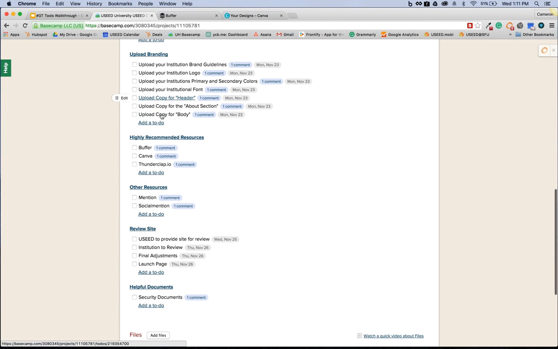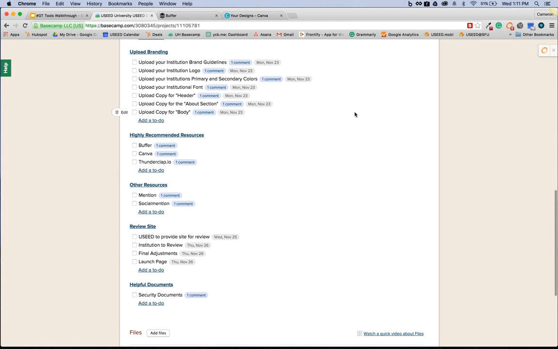This will also be where you will be uploading all of your branding materials for USEED so that we can develop your site to match your institution. So what we ask for from you in here will be your institution brand guidelines, your logos, your primary and secondary colors, your institutional fonts, as well as the copy for the entirety of your Giving Tuesday page. This will include the header, the About section, and then a variety of components within the body of the page as well.